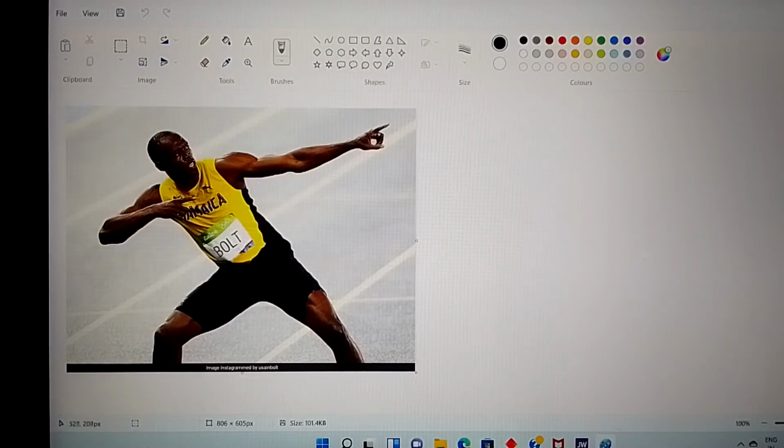You can open any image that you want to crop or resize. After that you can see the image. Now I am going to show you how to resize this picture. You can see the picture size is 101.4 KB. I want to decrease this size to around 40 to 50 KB. So now we are going to use the resize tool.